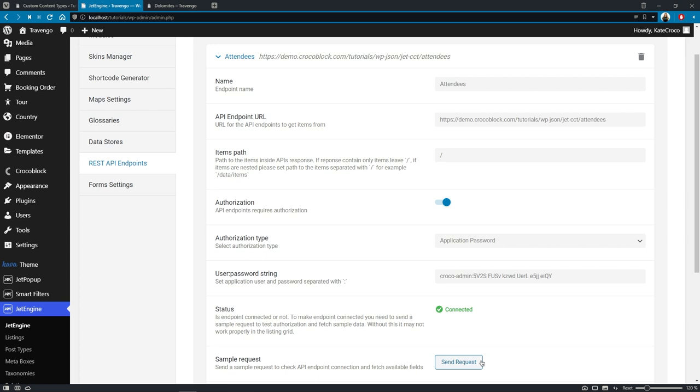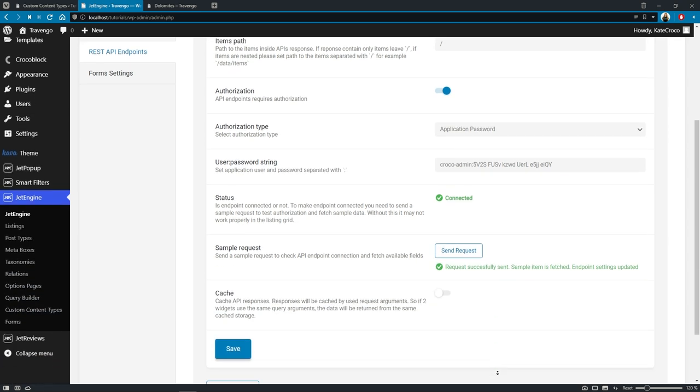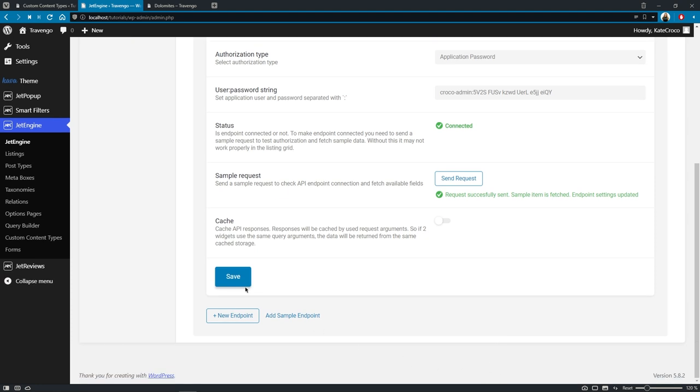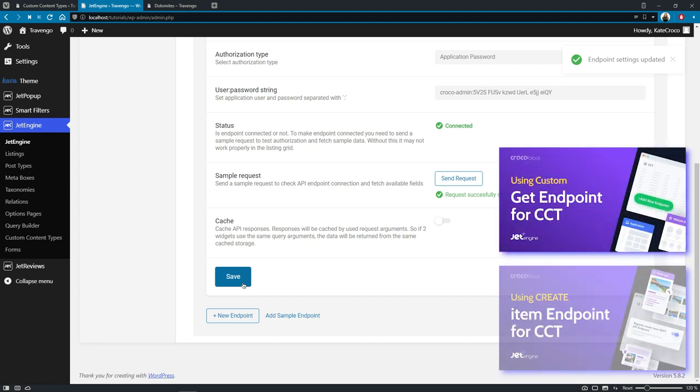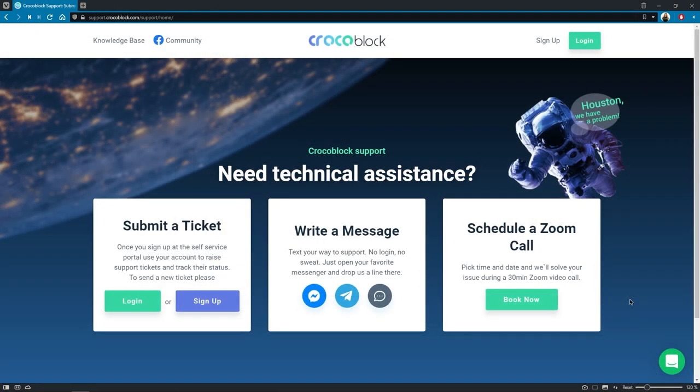Let's try to resend the request. Okay, we're all set. One more time, guys, if you need help with creating an endpoint, please don't hesitate to watch previous videos from this series. And if you encounter any problems, contact our support team so they could assist you right away. Now we are ready to move to the third step.